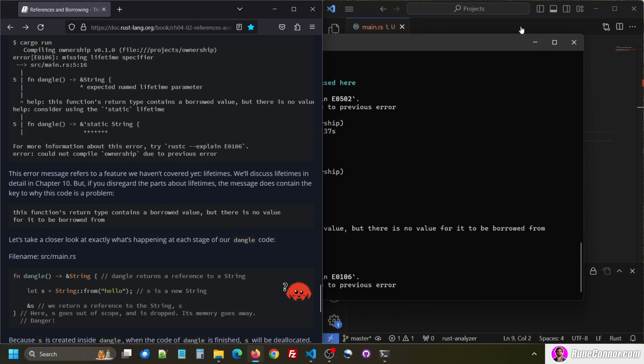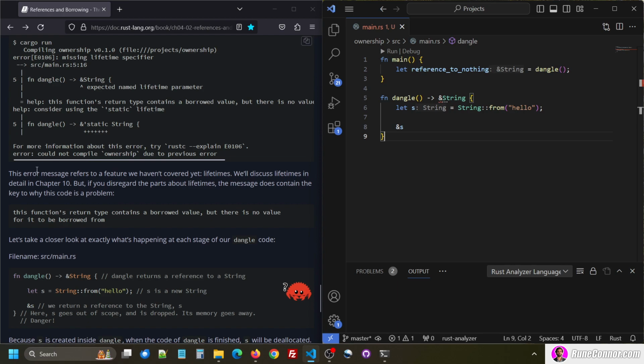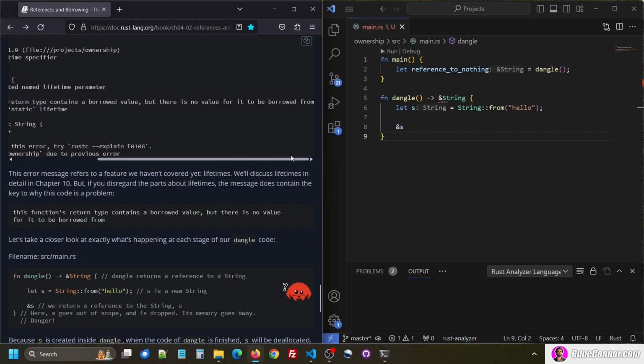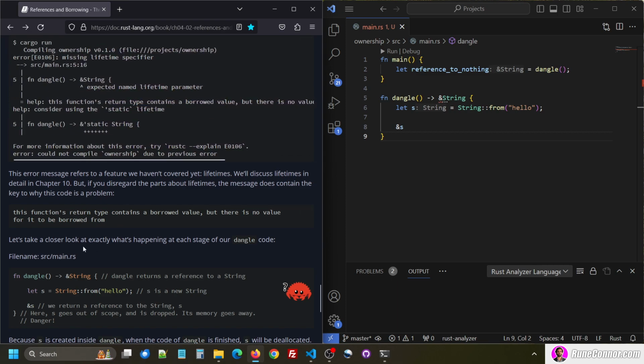This error message refers to a feature we haven't covered yet, lifetimes. We'll discuss lifetimes in detail in chapter 10. But if you disregard the parts about lifetimes, the message does contain the key to why this code is a problem. This function's return type contains a borrowed value, but there is no value for it to be borrowed from.